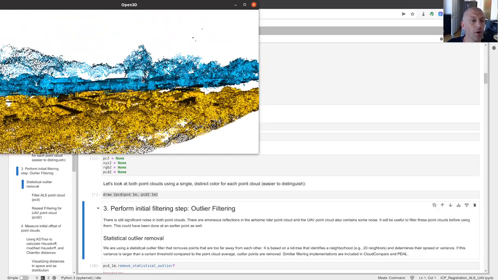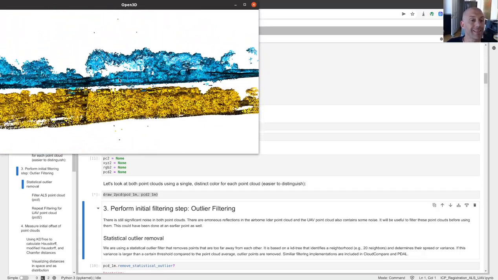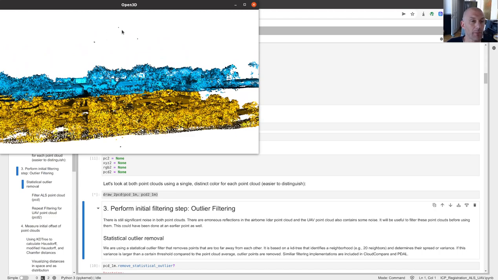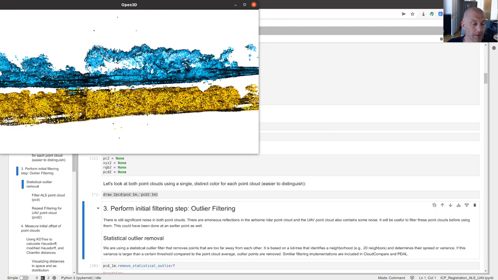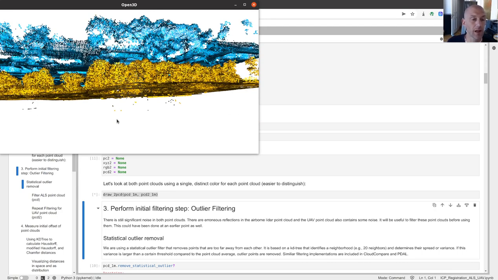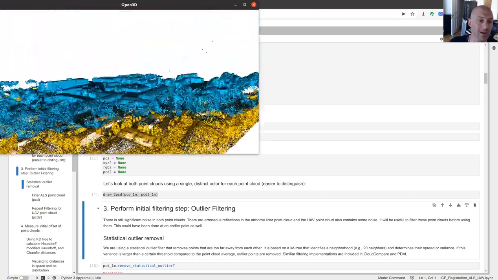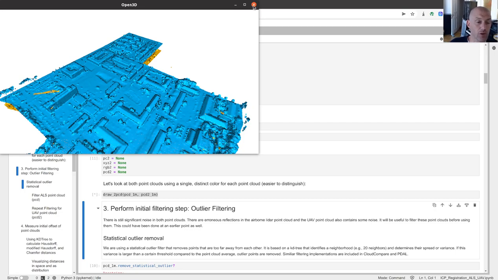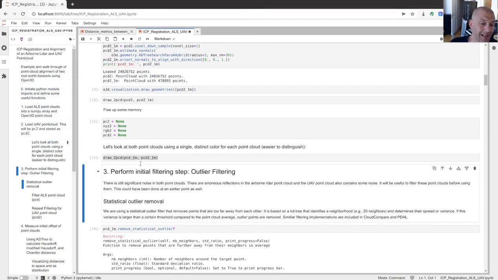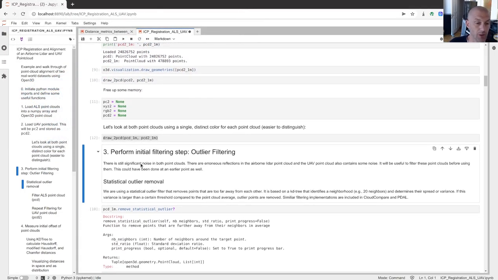Before we do so, I would like to point out again the large amount of noise that is in these data sets. And this is something that we definitely would like to remove before we proceed, because when we align two point clouds, they should be noise-free, then the alignment is much more reliable. We call that step outlier filtering. There are different approaches that exist.